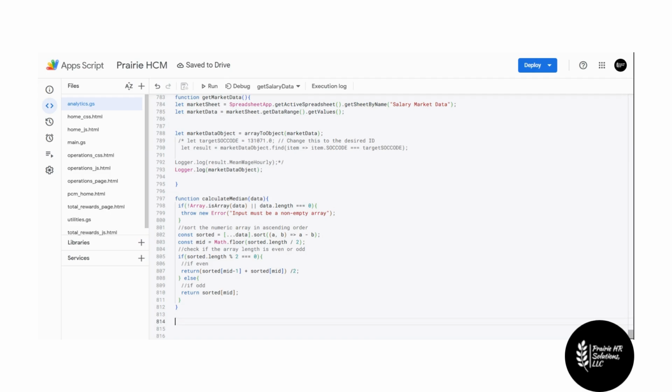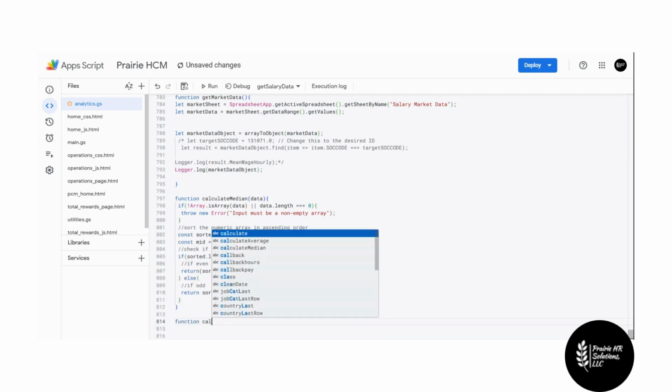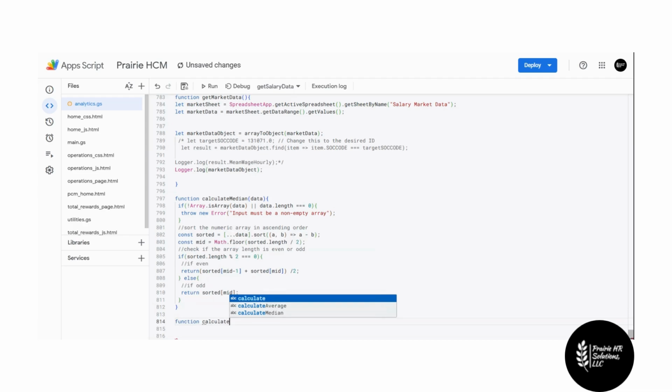And we'll call this helper function calculatePercentile. There we go. Now this percentile function is going to need 2 arguments. One, it's going to need an array of data, and then it's going to need to know what percentile it is that you're attempting to find.